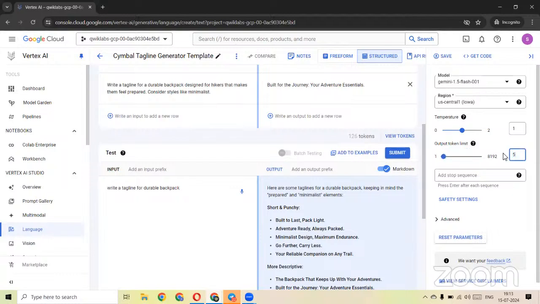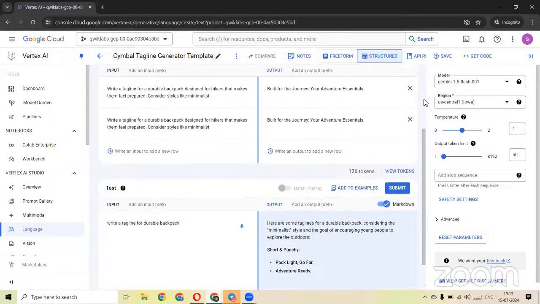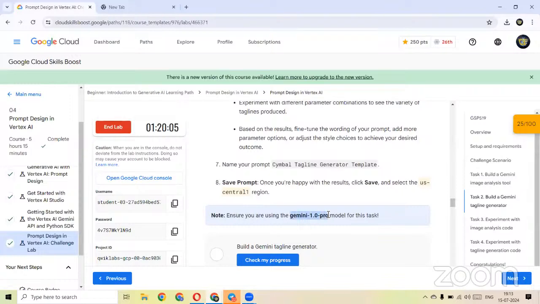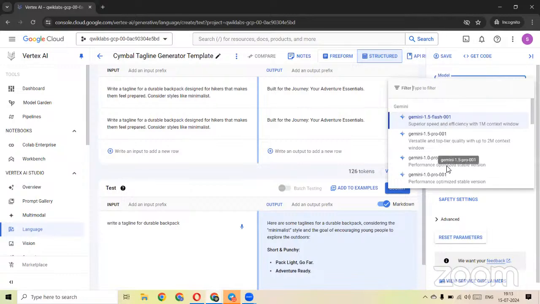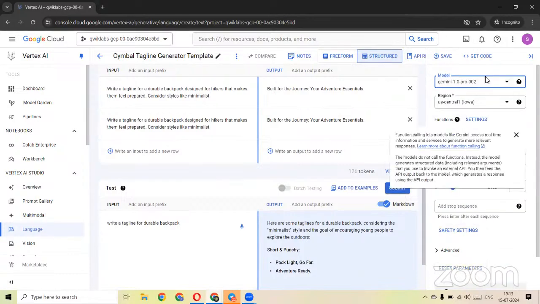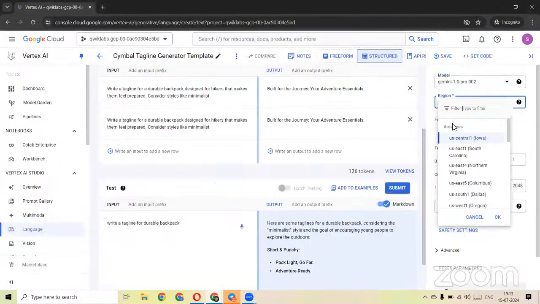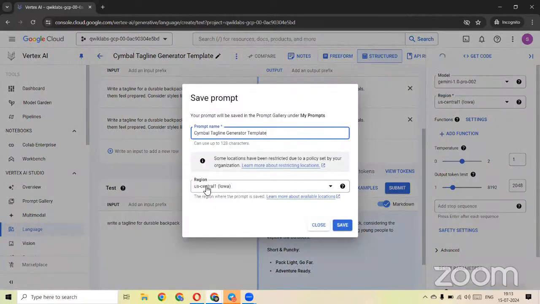If you give 50, the response will be around 50 words, not letters actually. Now we have to save this. Here also we have to ensure that we are using Gemini 1.0 Pro, so change the model to Gemini 1.0 Pro. And we are using the location us-central1. Now save the prompt in the us-central1 region.